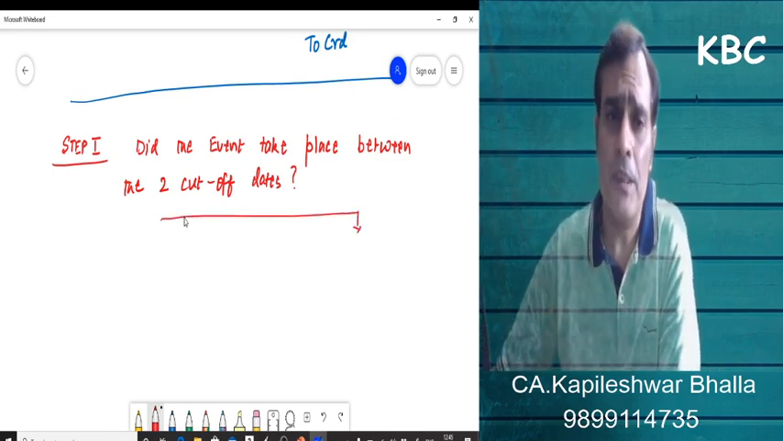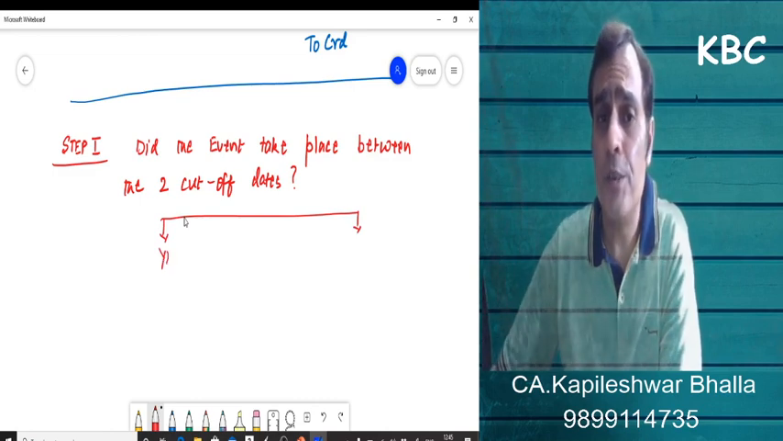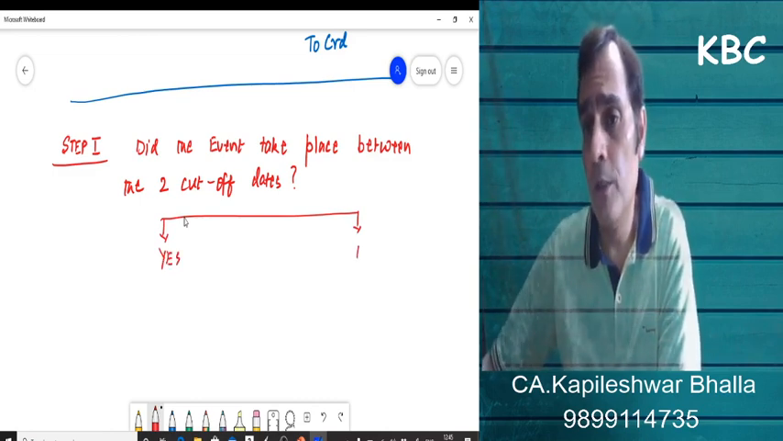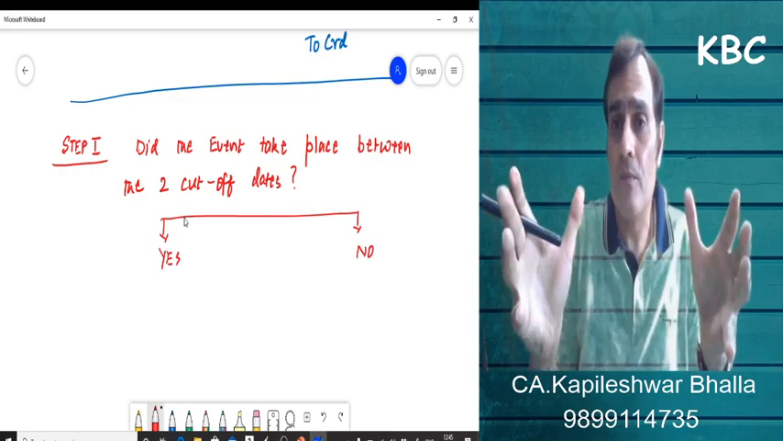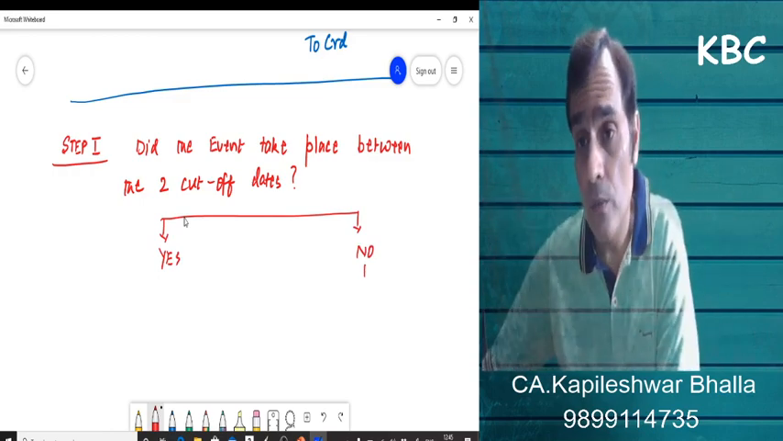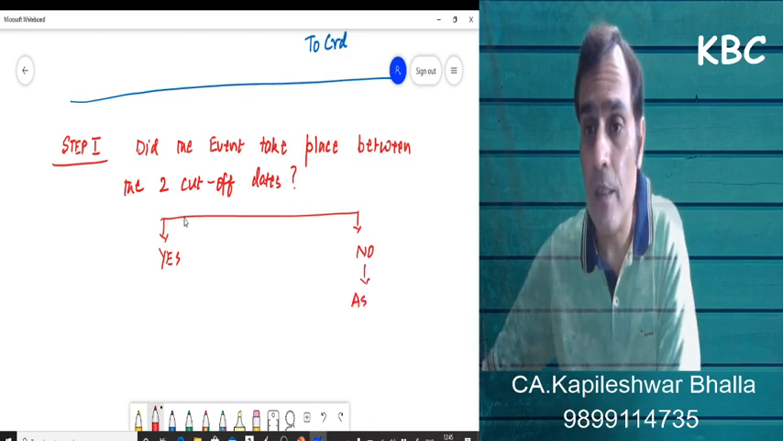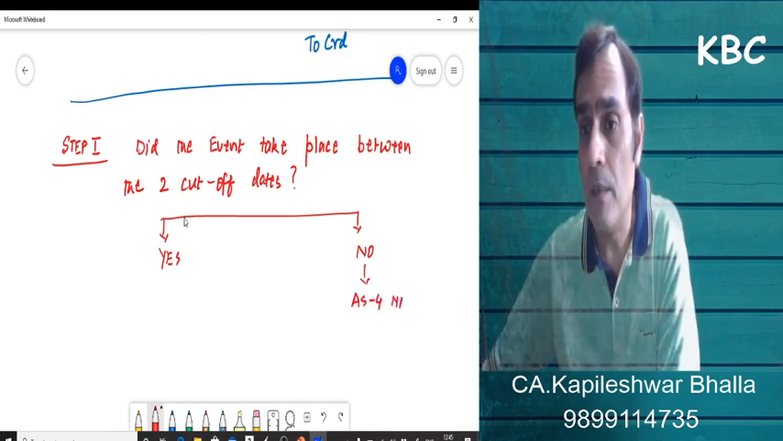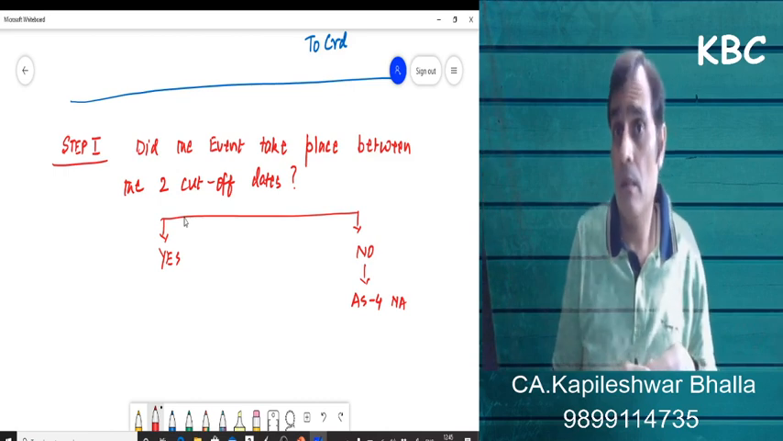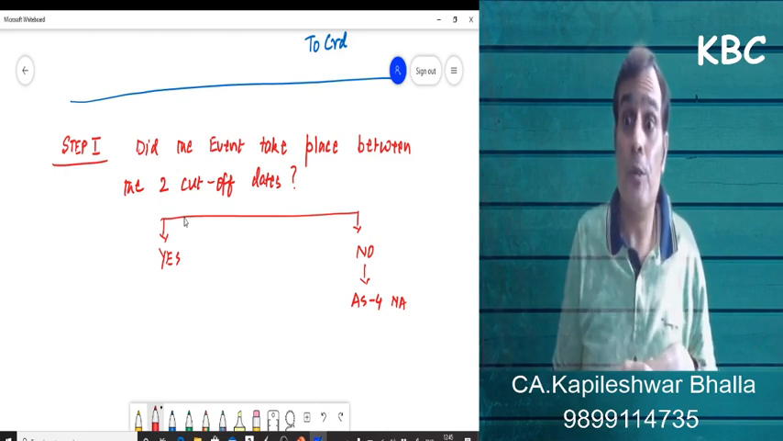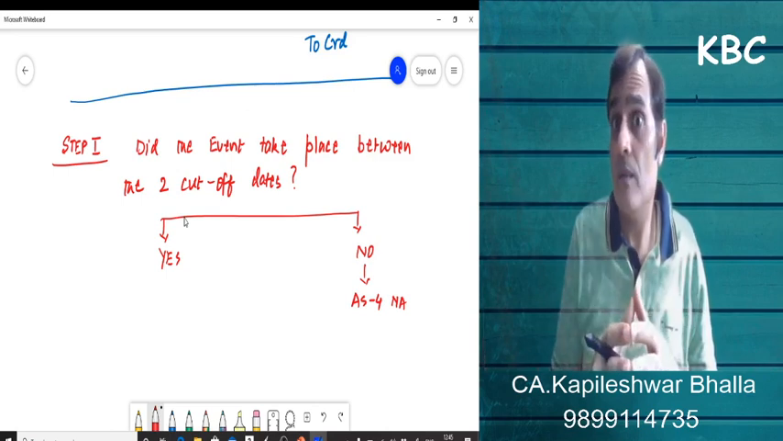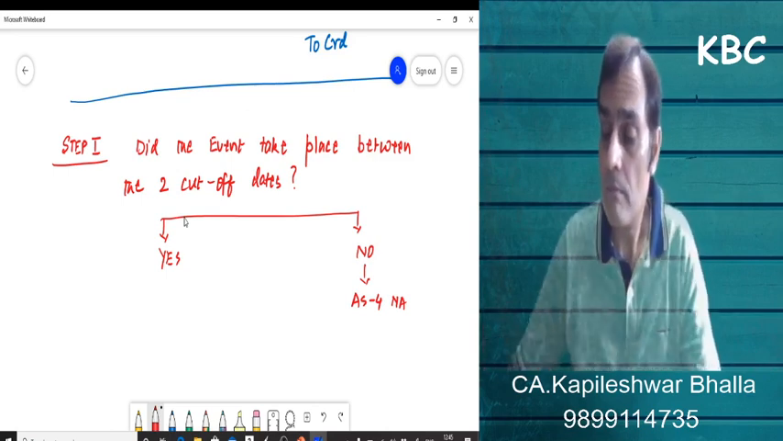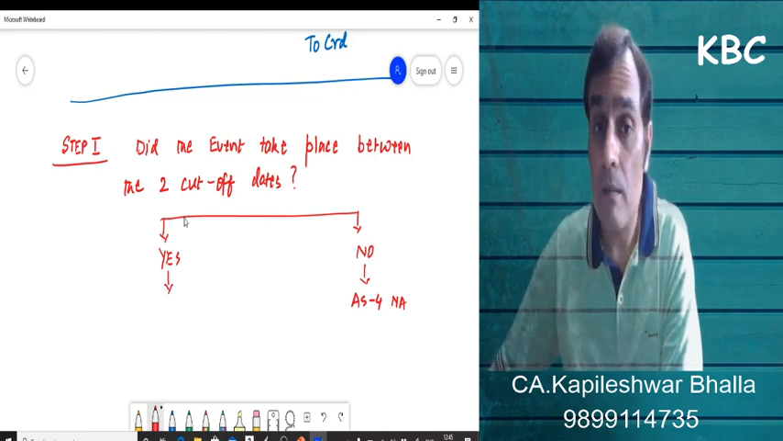And this is going to be pretty simple. I don't see any challenge in terms of step number one. You just need to see that the date of the event is falling in the cutoff dates. If the answer is no, then accounting standard 4 is not applicable. The end of the game. Trust me, there was an examination question where they gave you an event after the approval date. That is not AS4. And if you say a yes, baby steps, go to step number two.